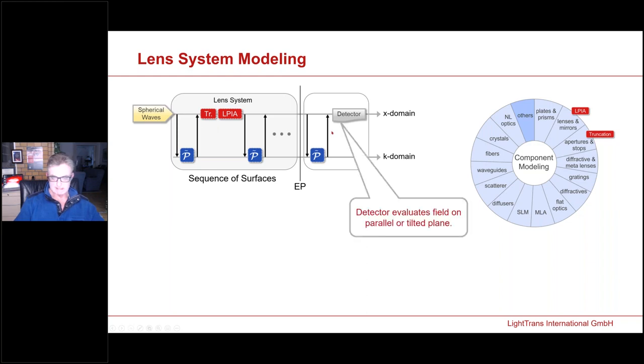Now, the detector, I just would like to mention it. I discussed parallel planes, but in our concepts, there's no change when we go to tilted planes. It's also possible. That's just a modified operator, a pointwise operator in the K domain. So tilt is also included.